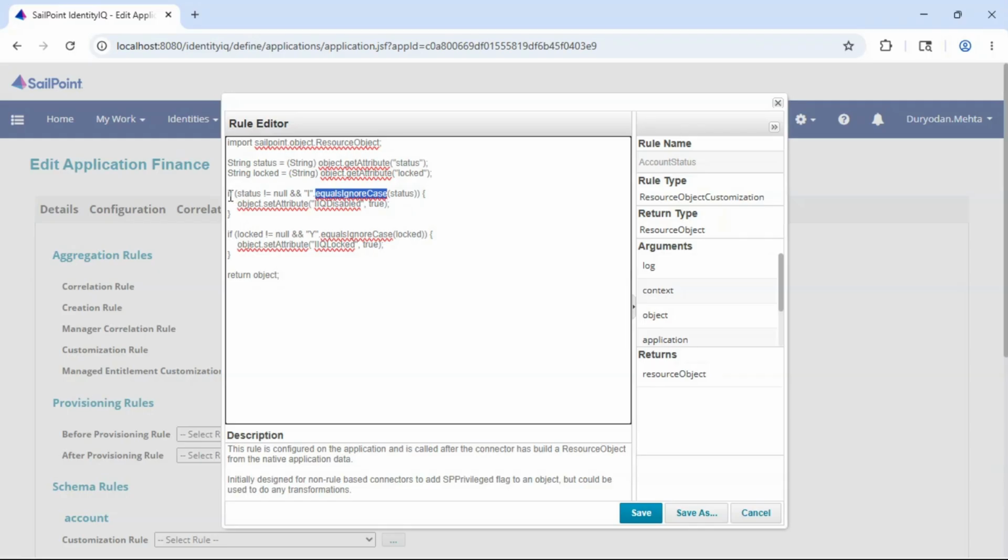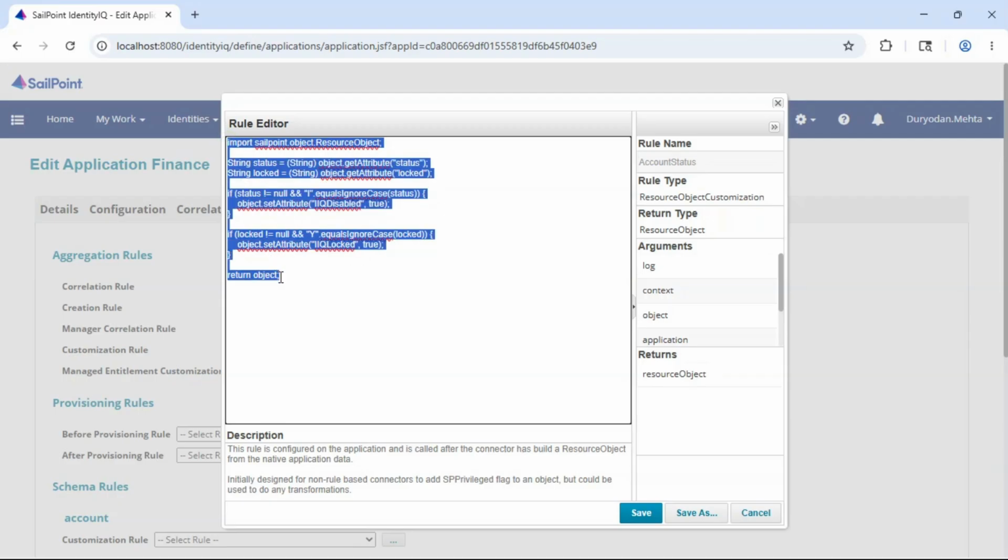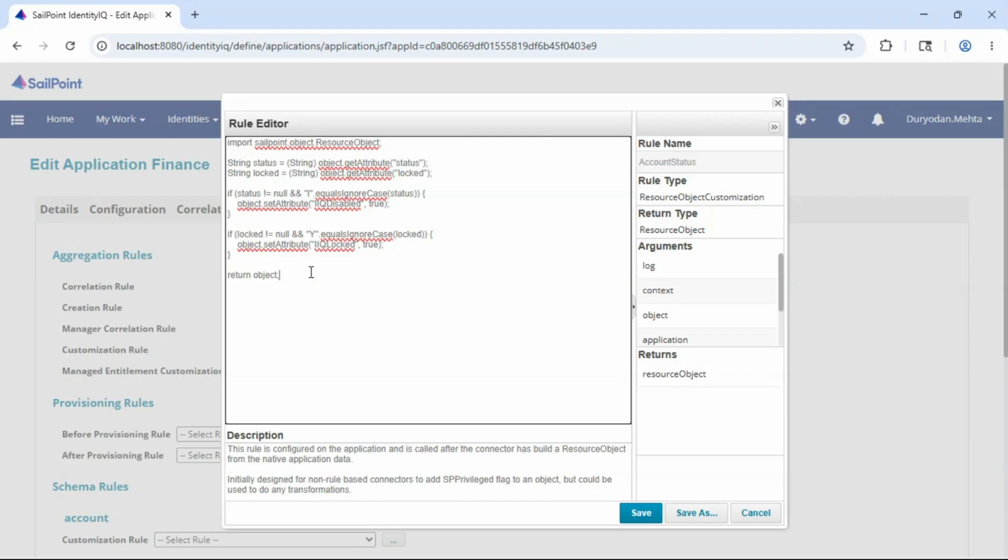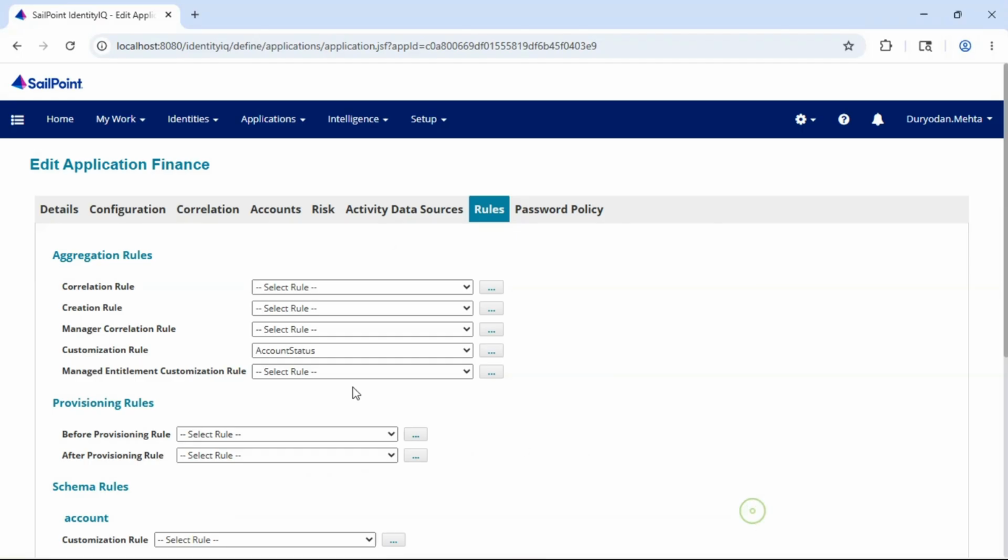So this is the condition for the status column, and this is the condition for the logged column. So in the logged column, if you see capital Y or small y, then mark the IIQ logged attribute as true. So these lines of code will tell SailPoint clearly which account is inactive and which account is logged. By clicking on save, we will save the rule for that particular application, finance.